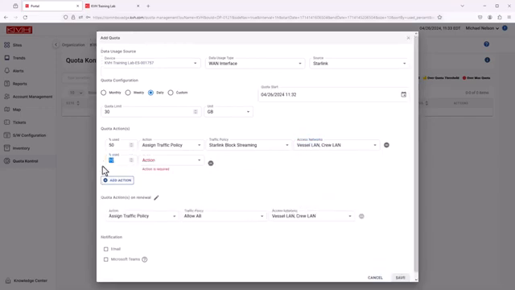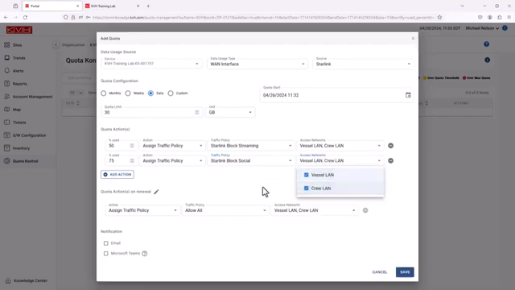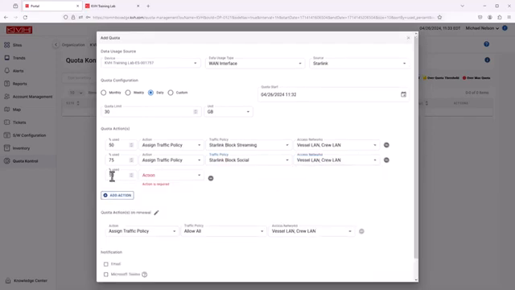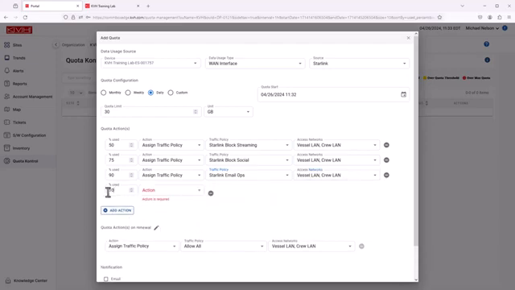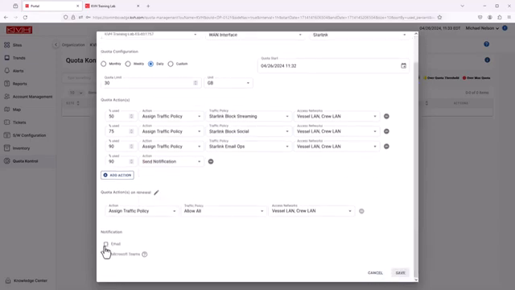Next, at 75%, or 22.5 gigabytes of usage, we assign our second traffic policy, which adds social media to the block list. Finally, at 90%, or 27 gigabytes of usage, we assign our third and final traffic policy, which blocks everything except email and a few important websites. At this threshold, we might also want to notify ourselves that this action was triggered.